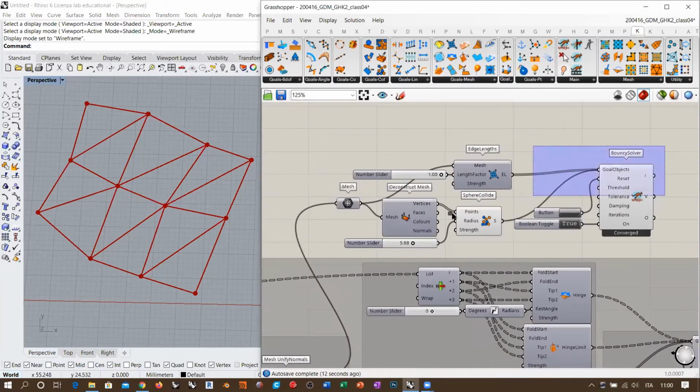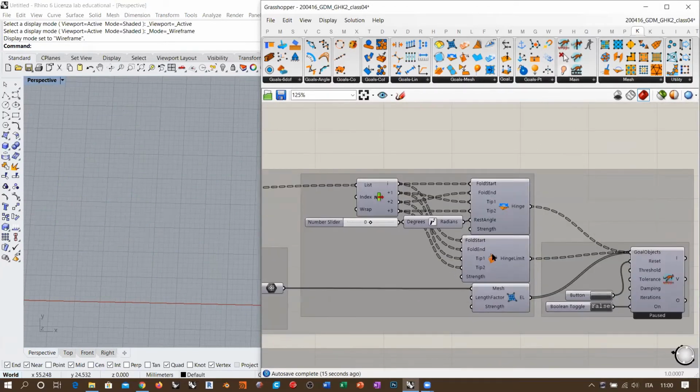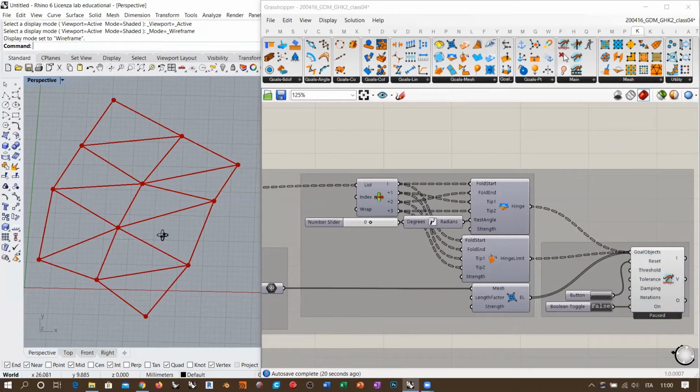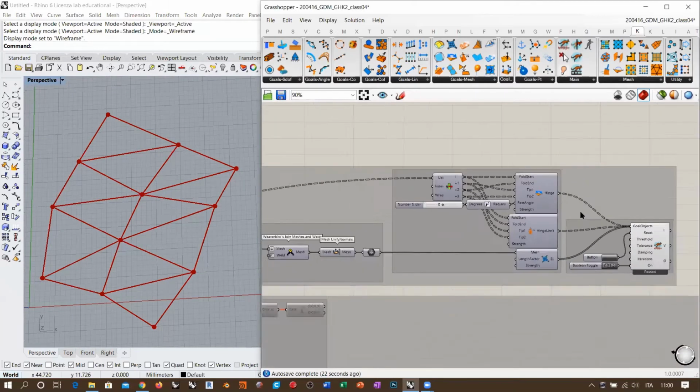Okay, and this is the case for our no fall through. In this case, for example, it is connected to the main solver, but it's not working because it is not required to work.